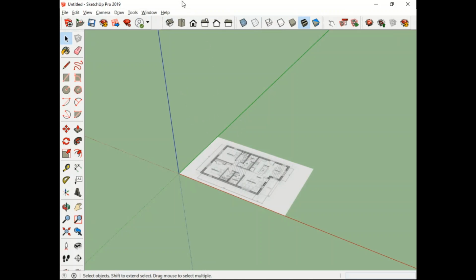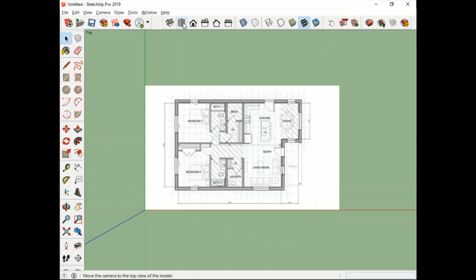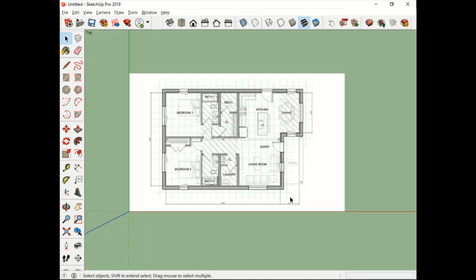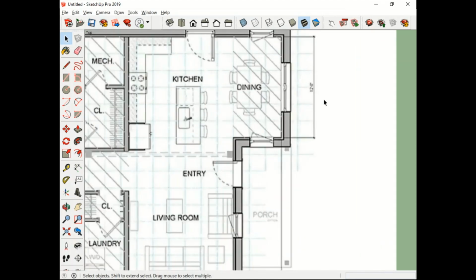My next step is I like to look straight down upon it, so I clicked on the top view of the views. And now we're going to resize it. This measurement right here is 12 feet. You can see that right here on this dimension line.